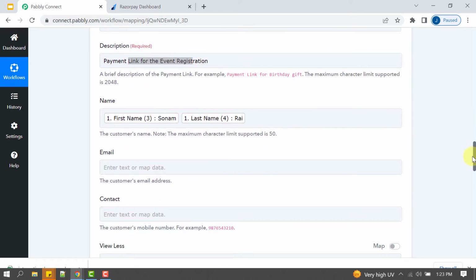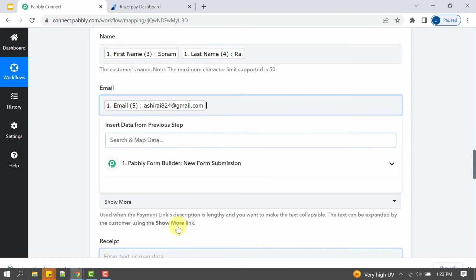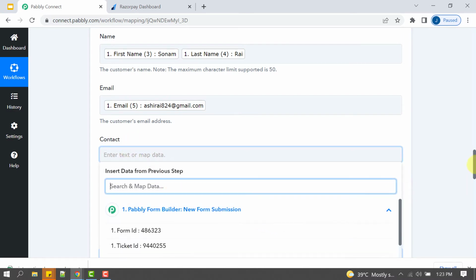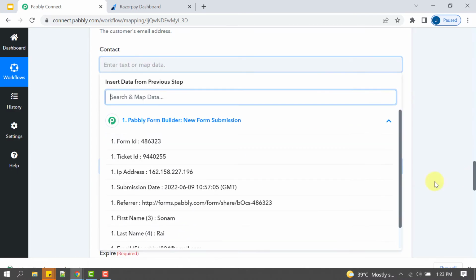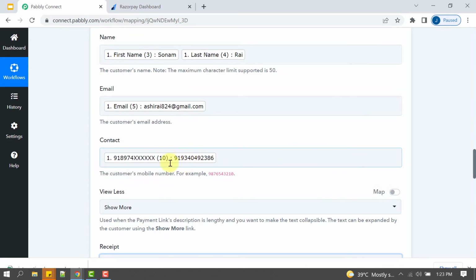Let's move further. The email address, we can also map from here. Ashirai. Contact number, again the customer has provided the contact number to us. Where is it? Here. I have added the contact number along with the country code 91. Why? I will tell you later. Keep it as it is.